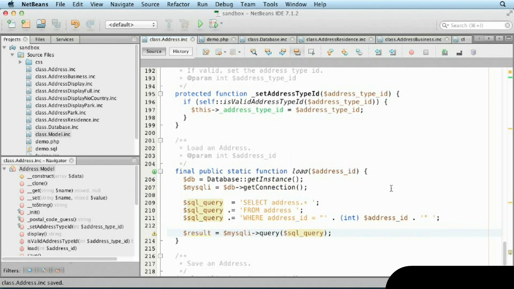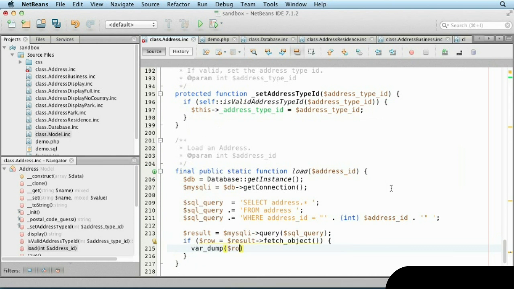Use the MySQLi result object to fetch an object from the database. If row equals result, fetch underscore object, display the row, then exit, var dump row exit. Save, then open the demo script.